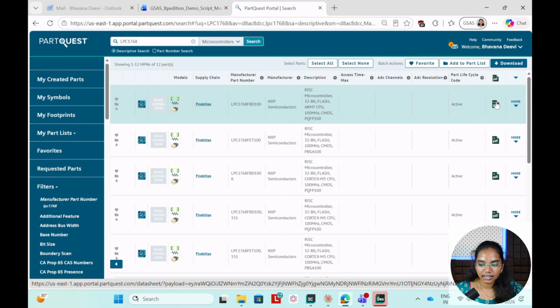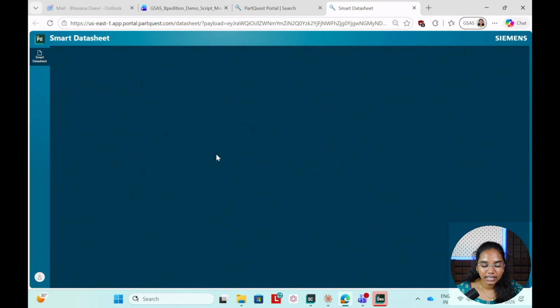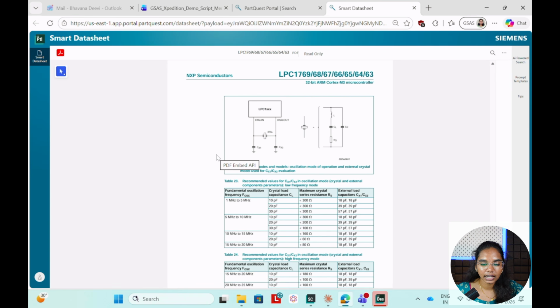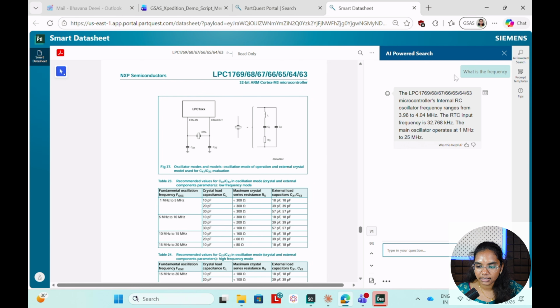If the designer needs to verify some more information from the datasheet, there is an option called AI Smart Datasheet, where the designers no need to read the whole datasheet. They can search in the search bar in natural language. I have searched, what is the frequency of this component. So it gave the answer and the direct link to that page.